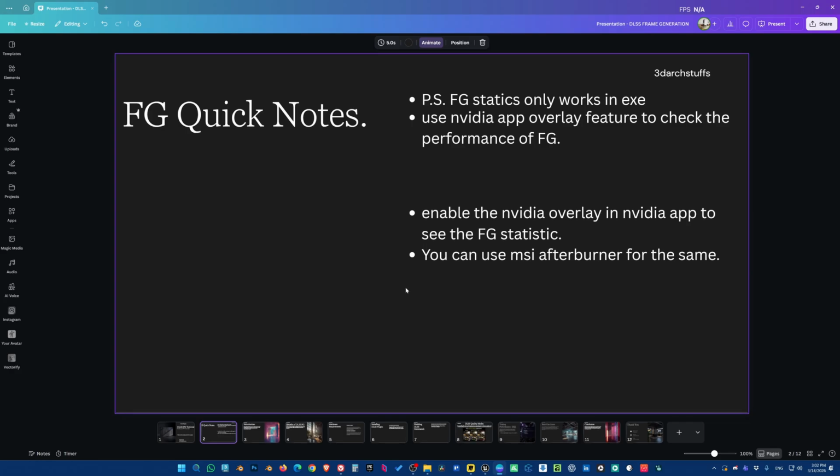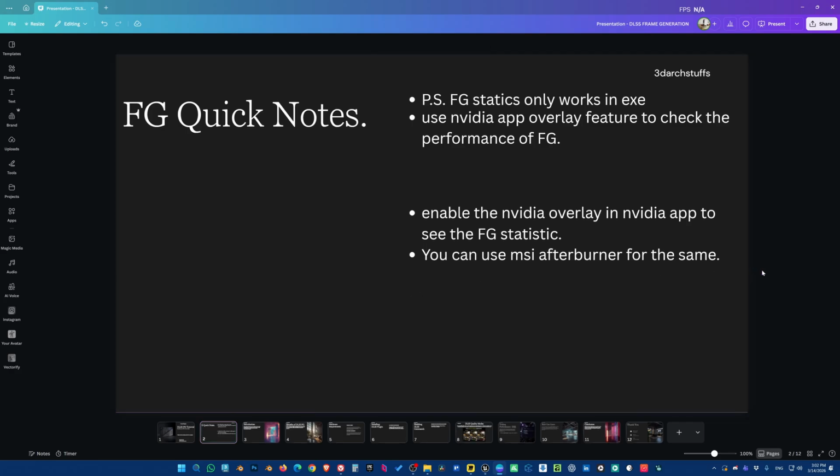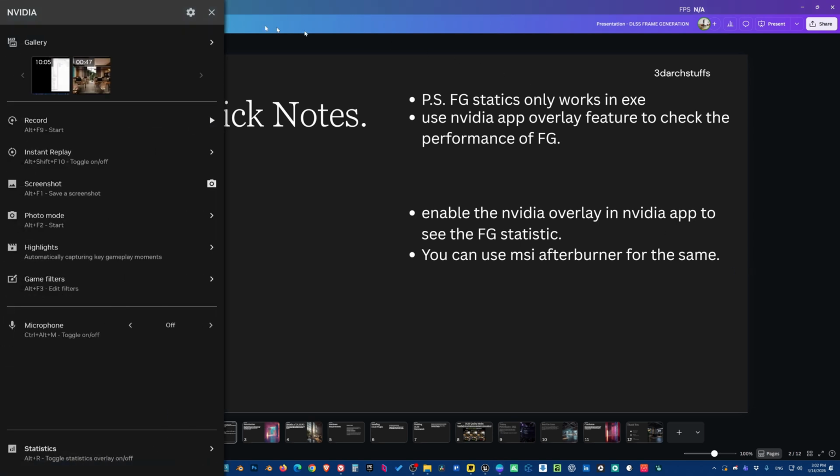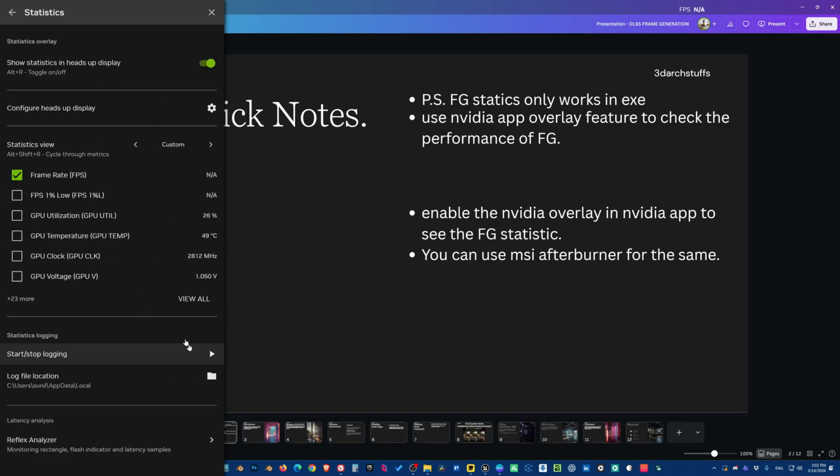For that, on most PCs the default shortcut is Alt Z, but I have set it to Alt I. So I will press Alt I, and then you will get this window where you have this statistics option. You will have to click on statistics, and then it shows up a statistics heads up display. You will have to switch it on or off depending on your use case.